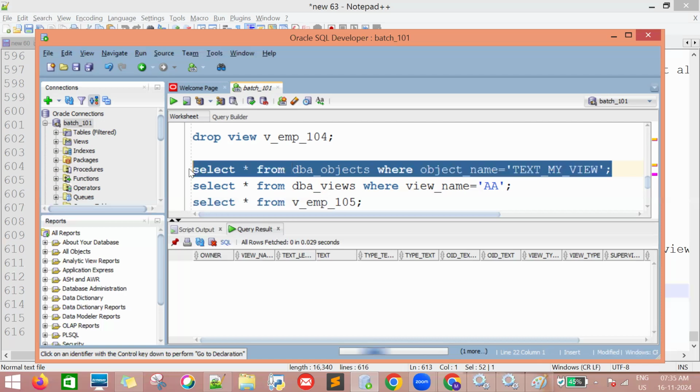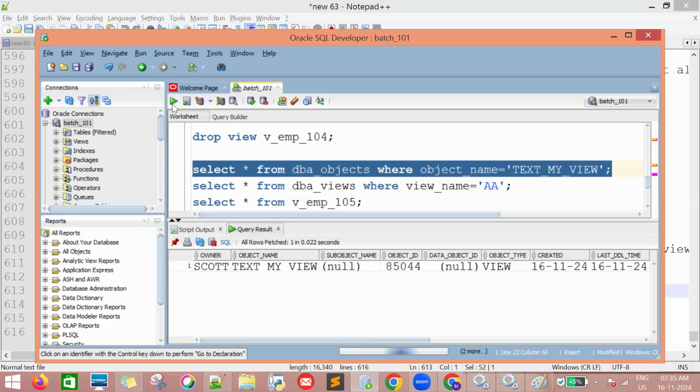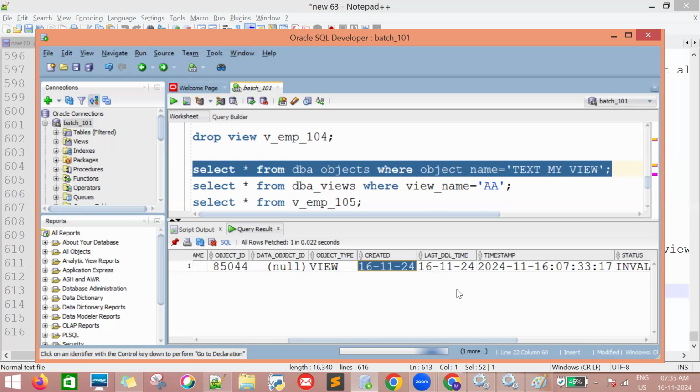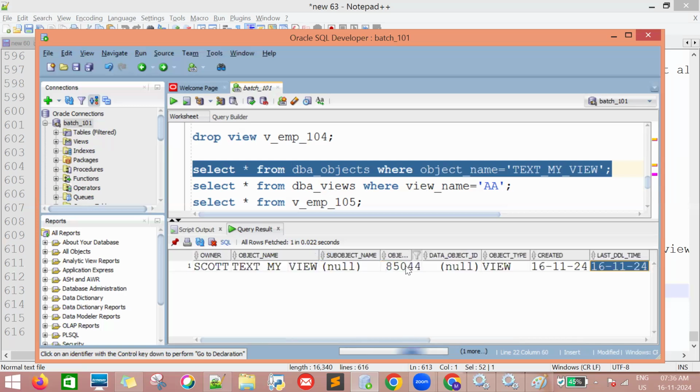In real time, if someone has created a view and I lost the view name, I will not go and ask about the code, because I can run this query and get to know exactly what he wrote. Here the view is in an invalid state. Also, when we created the view, we can see the timestamp, the created date, the last DDL date, and the object ID. Based on this object ID, we can go and retrieve this view. If any modification happens, we'll talk to the DBA.